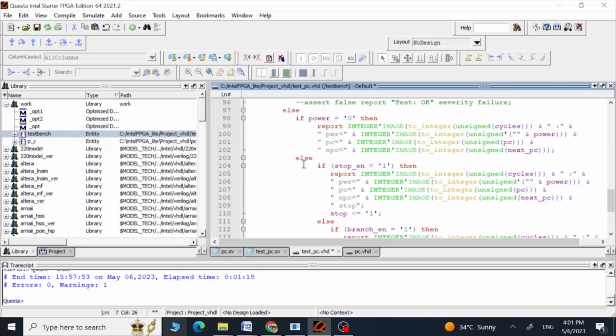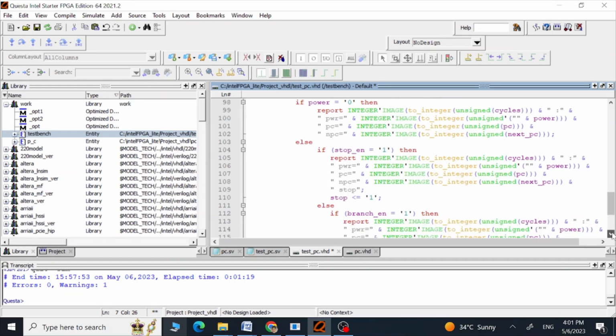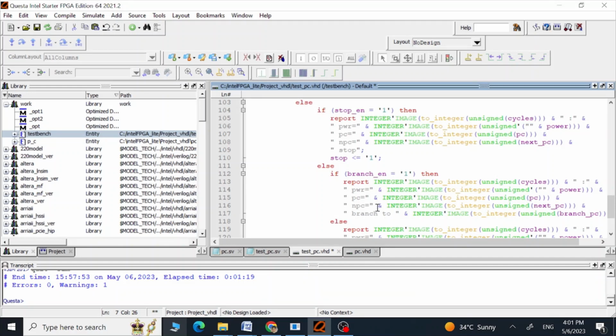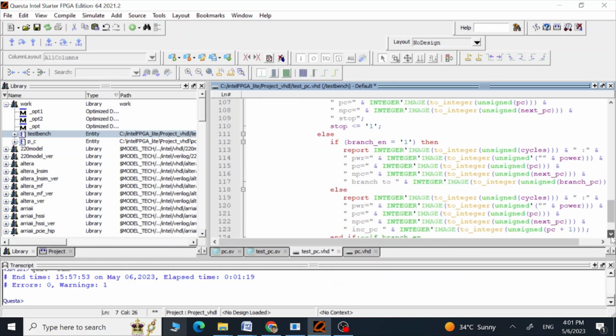And after that in this else statement we are going to say okay, if stop enable is going to be 1, make the stop signal equal to 1 here and report these values. Okay, next PC power on the same pattern the way we were doing in the Verilog code, and else if stop enable is 0 our program is running, branch check, if it is 1 you have to take the branch, and then we have to see these values onto the console window.